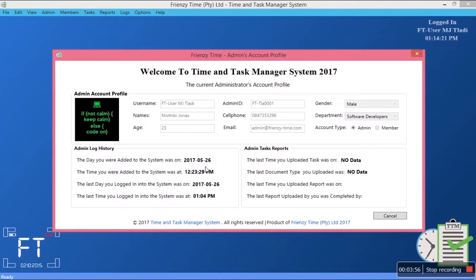Whoever gets added, maybe tomorrow or 2 days ago, it will show based on that administrator and the last time they accessed the system. You understand? Now let's go to this part. This one as well is one entity with two separate parts. The last time you uploaded a task was on... This one says no data because I haven't uploaded any task using this account since I created this administrator.